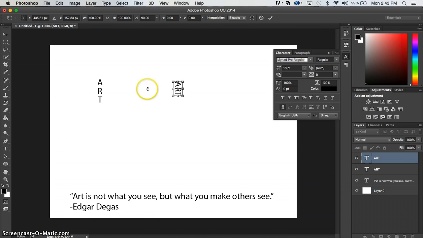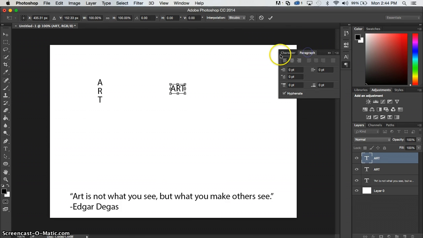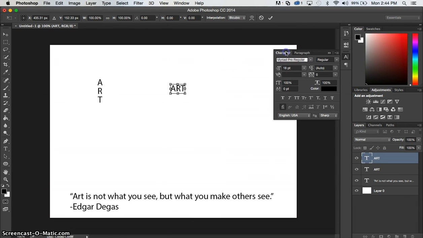Okay, so now comes the difficult task of picking a typeface that you enjoy, that you think really explains what you're kind of going for. I'm going to make this upright again. We have this character panel here. You can always go to Window, Character. Okay, character and paragraph are where we're going to really be focusing for this type.